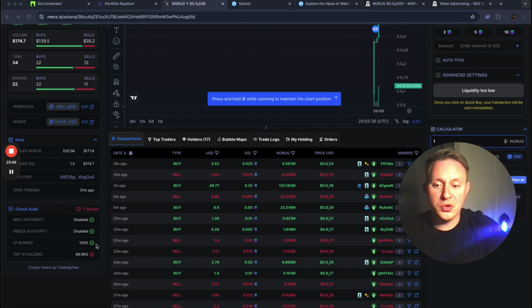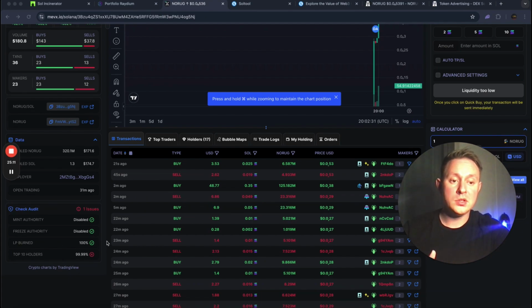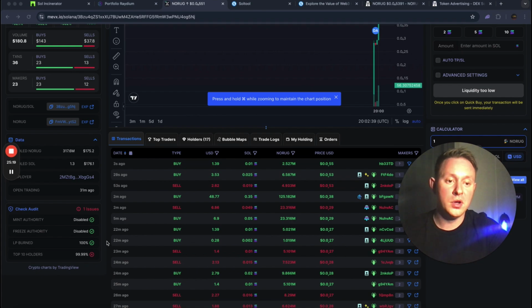If LP is not burned, it's not always the case, because some people especially wait till the bots get out, so they can buy in themselves a little bit. Or for the first buyers, they offer a little chance to get in early. So it's not always the case that LP burned or not, but 95% of the time, or 99, I could say, if LP is not burned, then it's a dead coin, eventually going to be a dead coin.